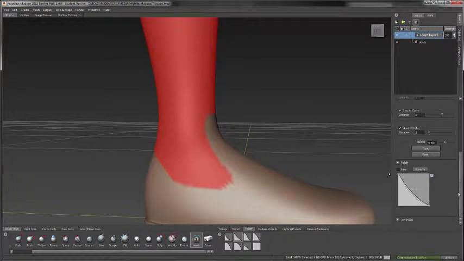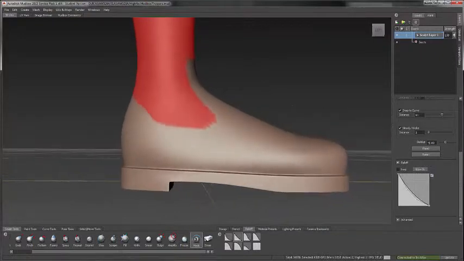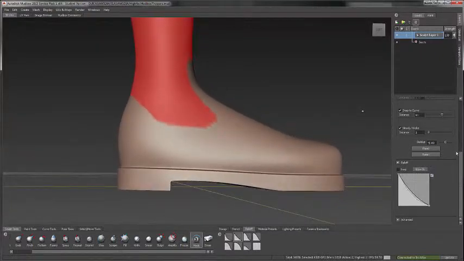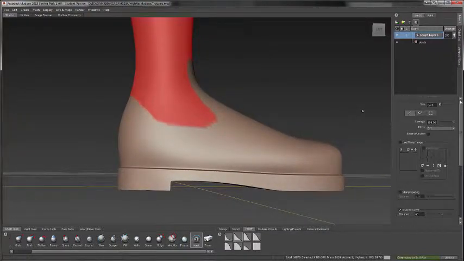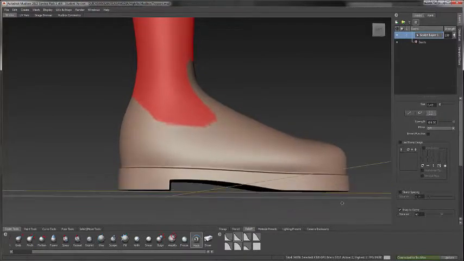Okay, so I'm happy with the shape now. It's not as smooth as I'd like, but this is because we're working on a lower subdivision level. We can always sharpen it up later. So I'm also going to mask off the sole of our boot.